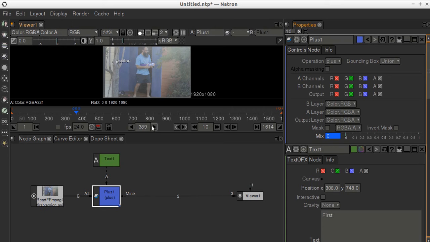What I want to do now is travel maybe 10 frames forward. Let's round it up to 400. Move the thing to 400 and we change the mix to 1. As we can see, the text has just popped up.